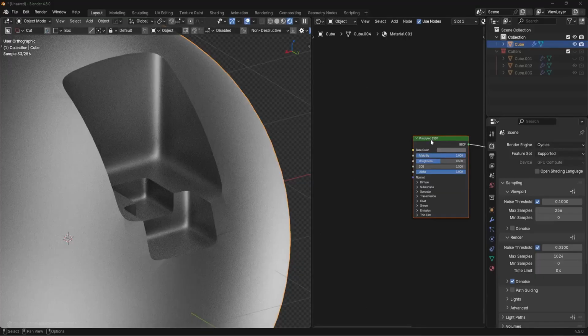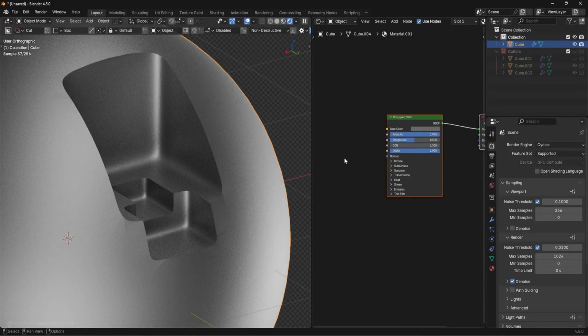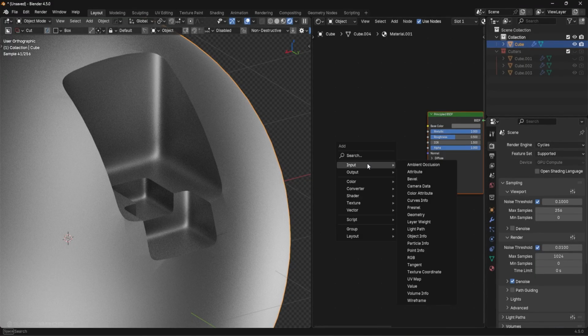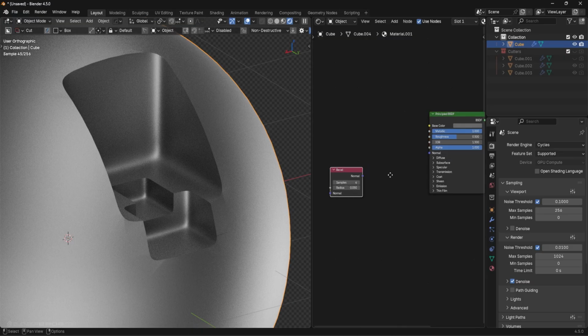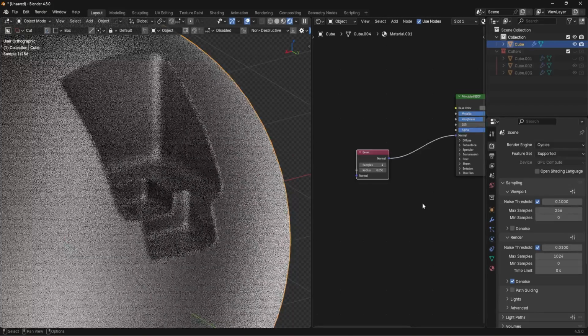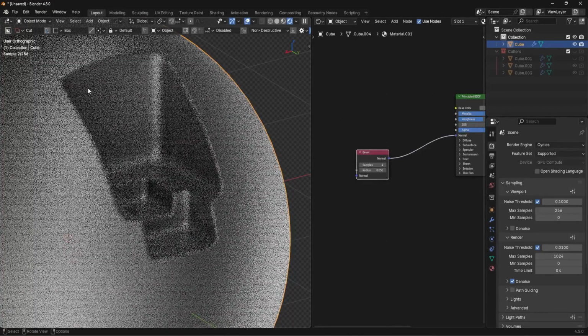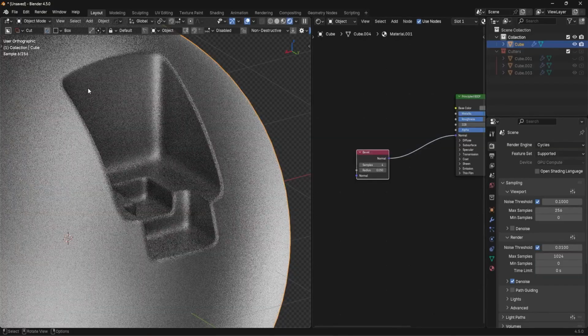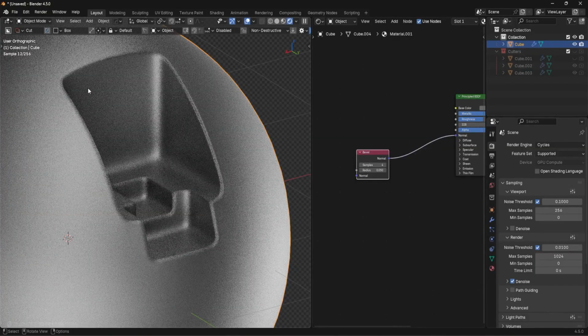So now check this out. All we need to do is go in here and press Shift A. We're going to go to Input, Bevel, just like that. And then I believe that's all we have to do. We can just connect this up just like that. And this is going to give a procedural bevel, which is essentially a fake bevel. What this is doing is creating a fake shadow around the hard edges, which gives the illusion of a bevel, but it looks identical.